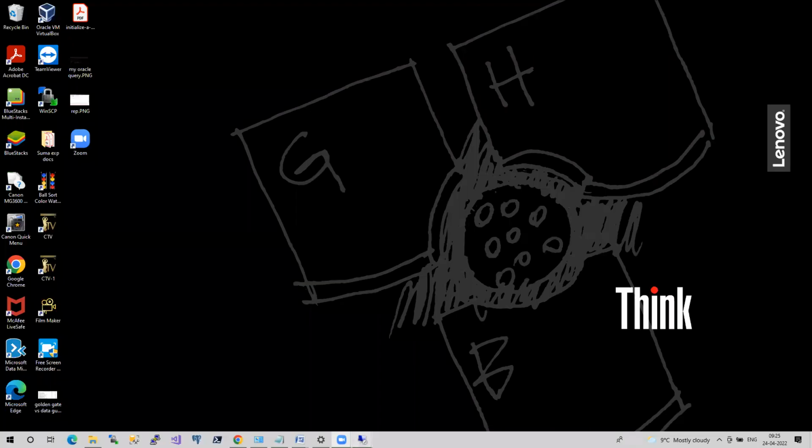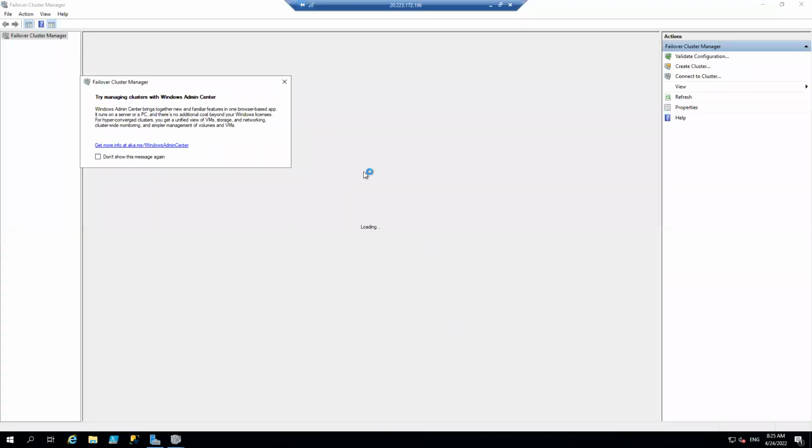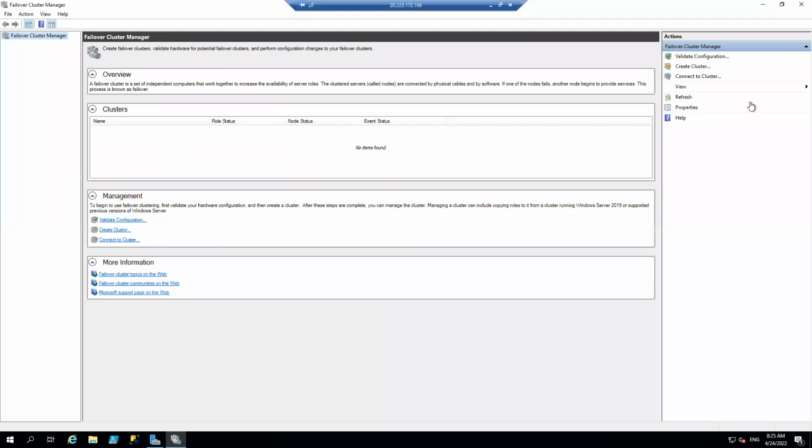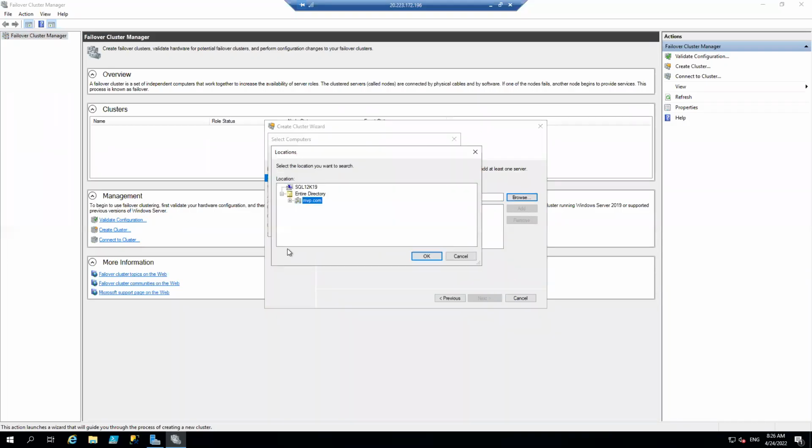Let me create a Windows cluster here on 2019, and you will see an interesting scenario. And I have a question for you. If anyone answers this, trust me, I will keep that person in my mind for sure. Just wait. So I'm going to create the cluster on 2019. Create cluster. Okay, so browse. I have two machines with me.